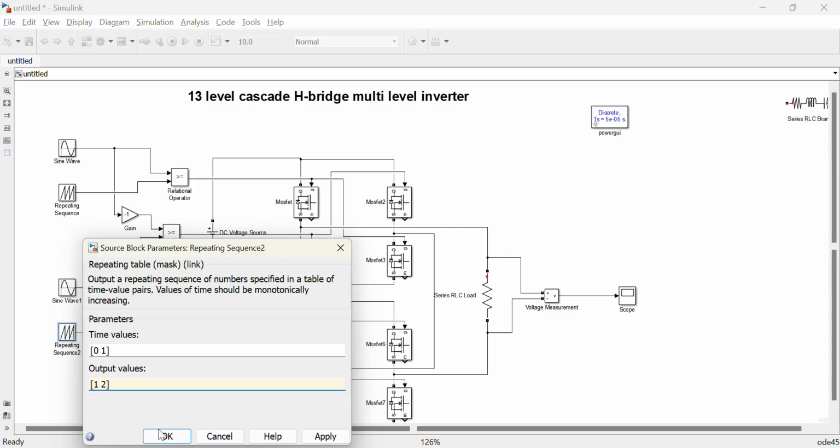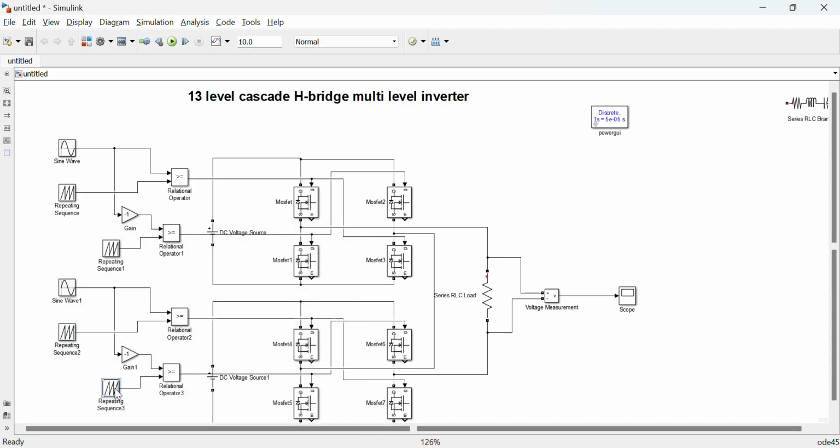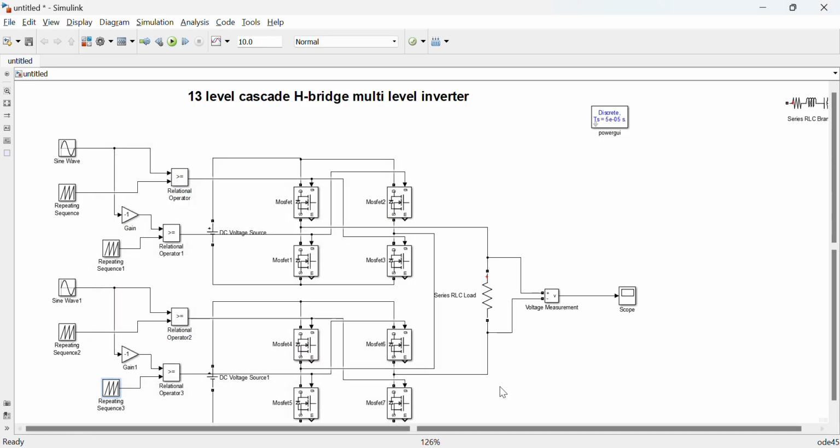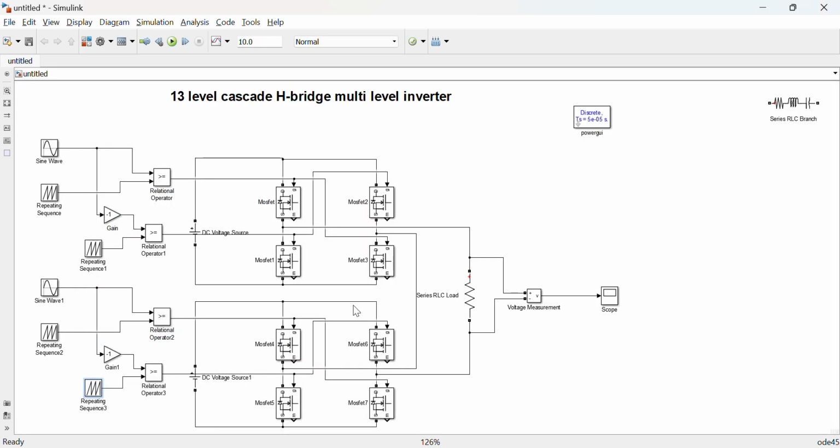Click on OK. And this one also, this one must be 0, 1 must be 1, 2. Okay, 1 and 2. So this is a change required. So you need a 13 level output.